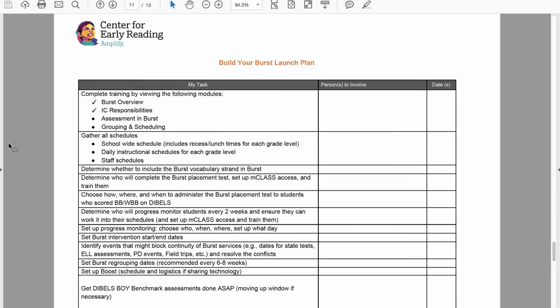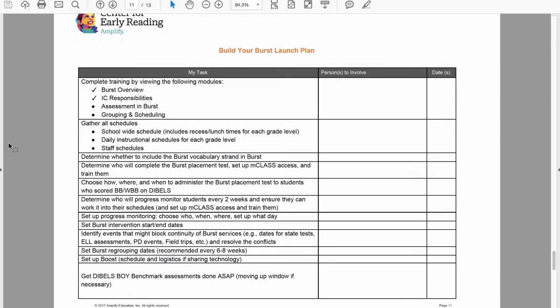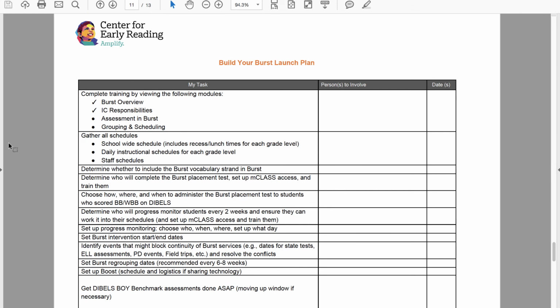You now have two lists of tasks, one to complete in order to get Burst going and one to implement throughout the year to keep Burst going. In your handout, on pages 11 and 12, we have included a shell launch plan, which includes all of the important key tasks that we've identified. Since you've downloaded the handout as a Word doc, you can make any changes or add items that are applicable to your school settings straight on this plan.